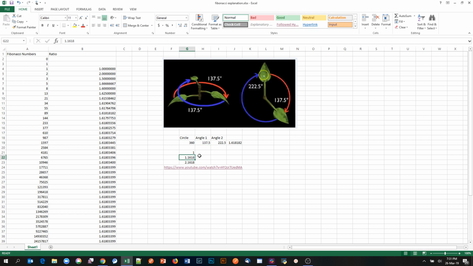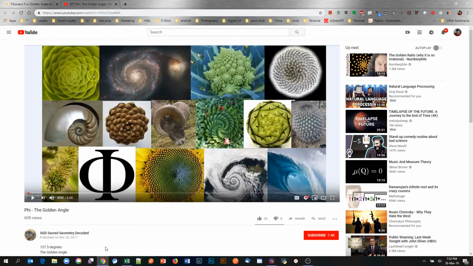As you can see, I have done the calculation of dividing the second angle by the first angle, and I'm getting a value very similar to what we have here. So now, based on that, what scientists have found out is that in nature, this particular ratio is available at various places.